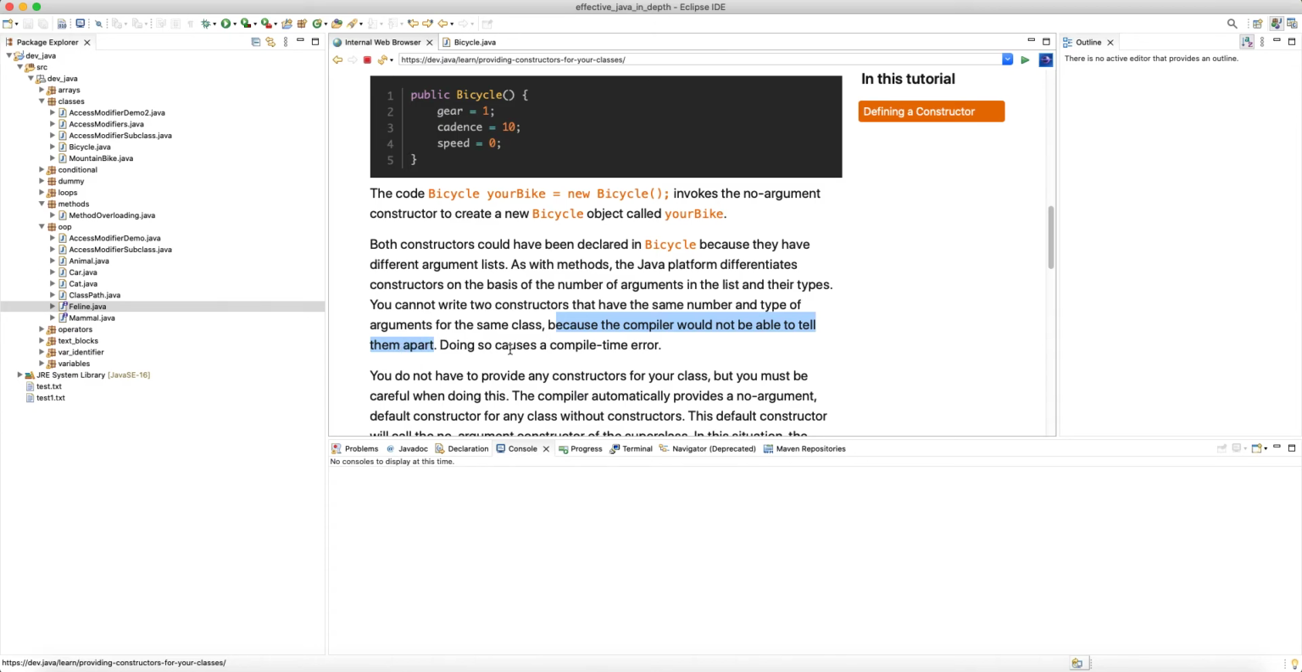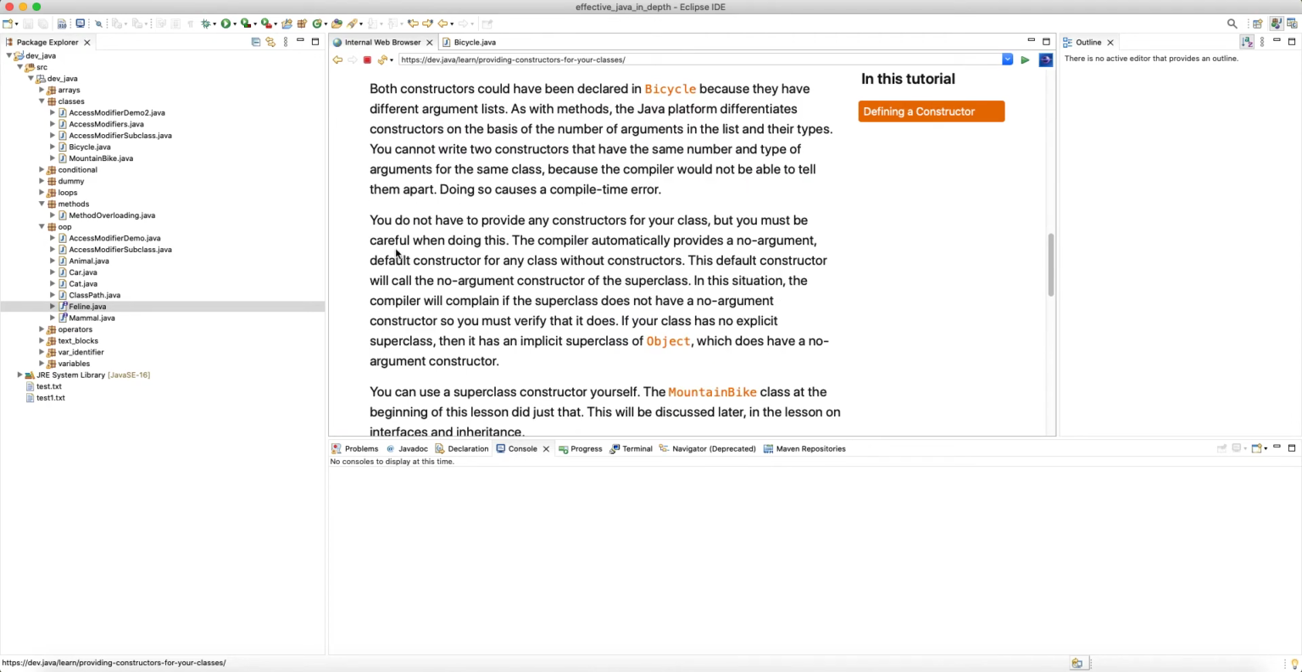So again, the signature of the method or constructor means the name of the constructor or method. In case of the constructor, it has to be the name of the type and the type of parameters, right? How many parameters, what is the type, and what is the order. Doing so causes a compile time error.